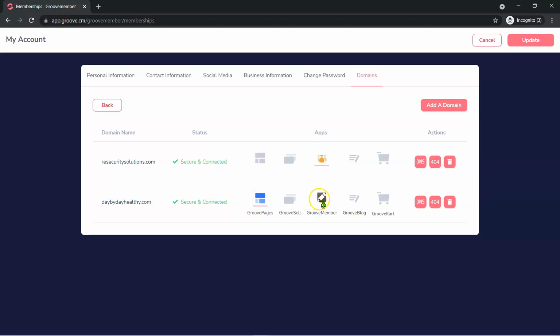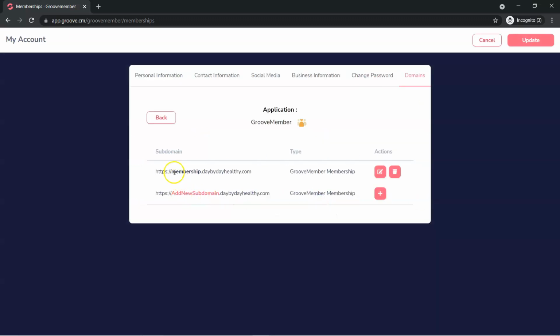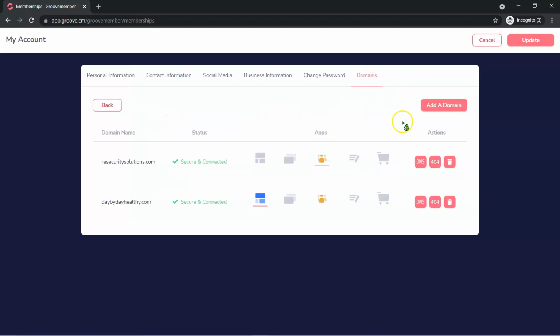Now I went ahead and assigned it to GrooveMember as well, but I put in membership for a subdomain. One of the questions that I saw on the original training was, hey, can you use the same domain? Another limitation of the free platform is you can only have 3 domains. So if you want to do funnels, if you want to do all of these things, you're going to probably end up with either more than 3 domains, or you need to assign subdomains. And that's where subdomains, you could use the same domain. I put membership as my subdomain, right?